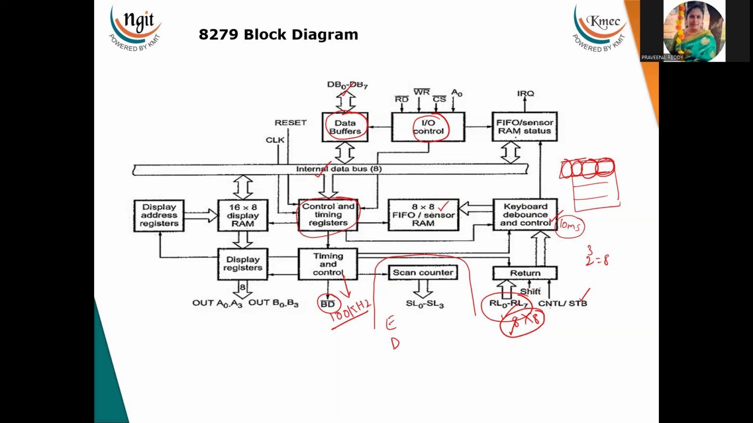Now coming to the FIFO sensor RAM status. If any data is loaded and the RAM is not empty, it will sense the status of this RAM and generate an interrupt request signal to the 8085. If the 8085 is free, then it will read the data. Here the data can be stored up to 8 bytes. The interrupt signal will be generated as long as the RAM is not empty. So this is about the keyboard section.